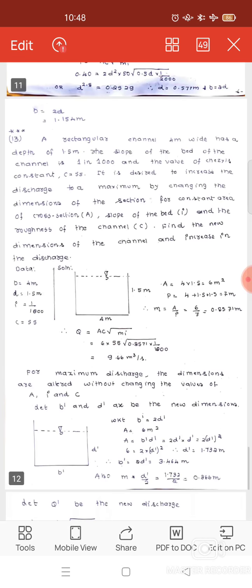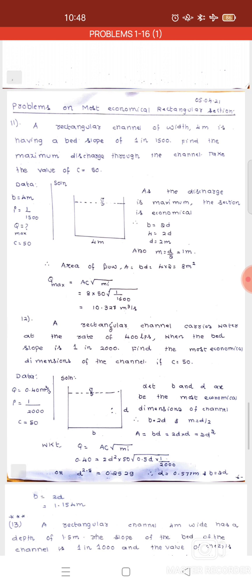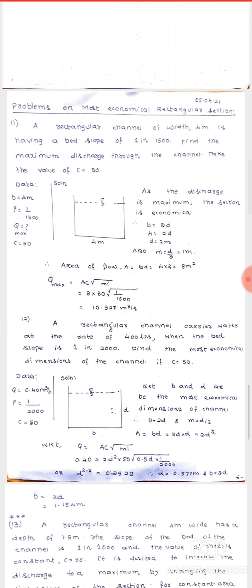So these are the three different numericals belonging to the most economical rectangular cross sections. These are the different ways they ask for the most economical rectangular cross section.